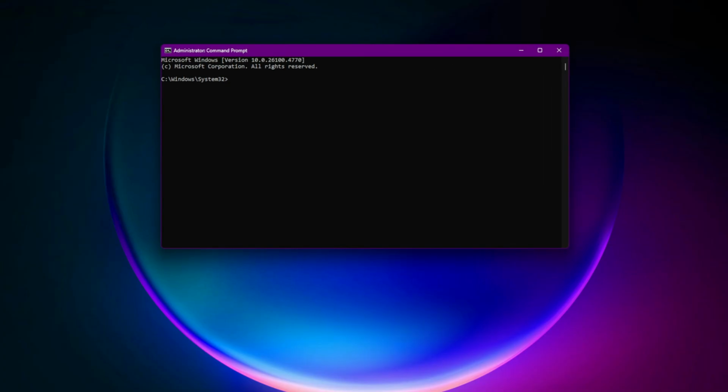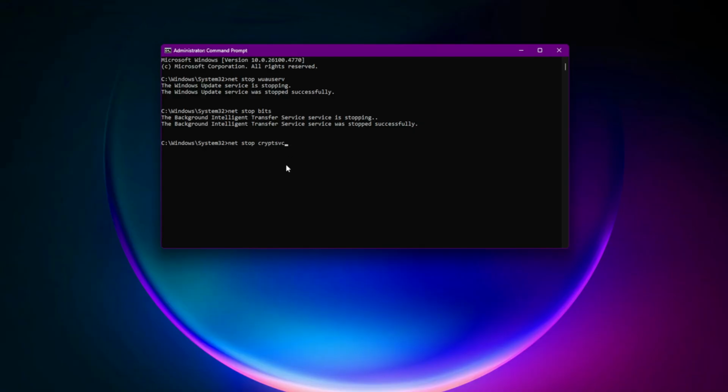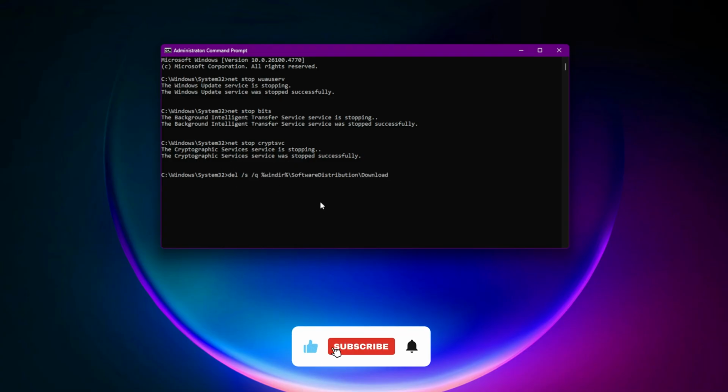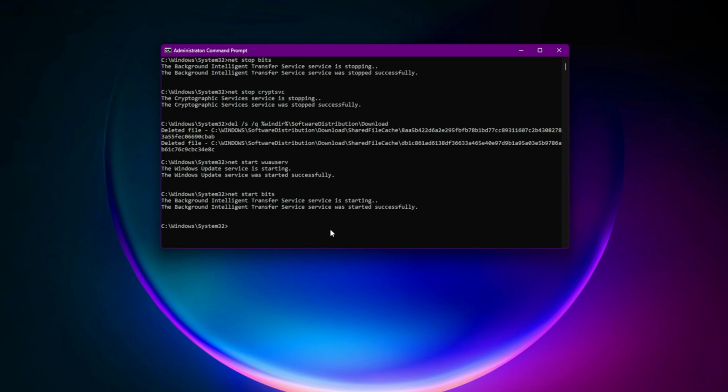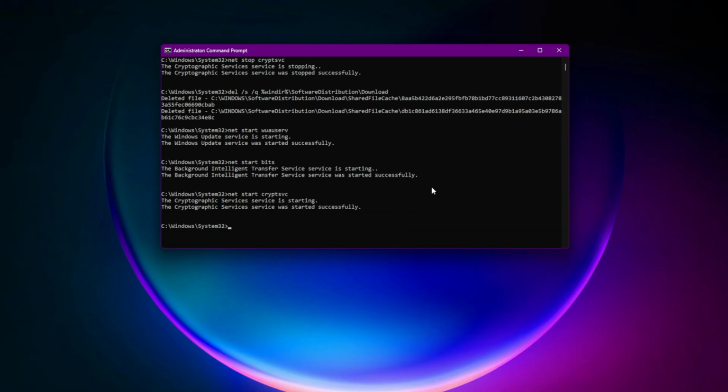I will go slow. Type net stop wuauserv, net stop bits, net stop cryptsvc. This stops the update-related services. Now delete the cached files with this command. rd /s /q %windir%\SoftwareDistribution\Download. After this, restart the services. net start wuauserv, net start bits, net start cryptsvc. Close the command prompt and try to open Windows Update again.